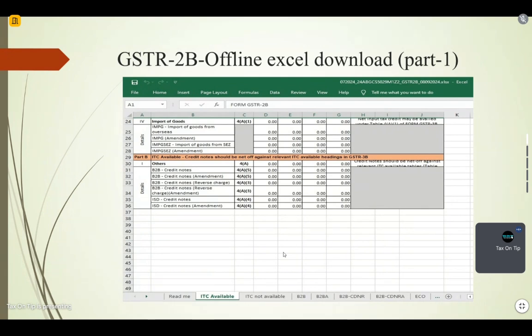Because later on, once you file the return and the department raises a notice that this is the ITC you have claimed at the time of filing the 3B, and this is the data which is available in the 2B, then a demand notice might be raised by the department by DRC 01 that you need to deposit this tax with interest.